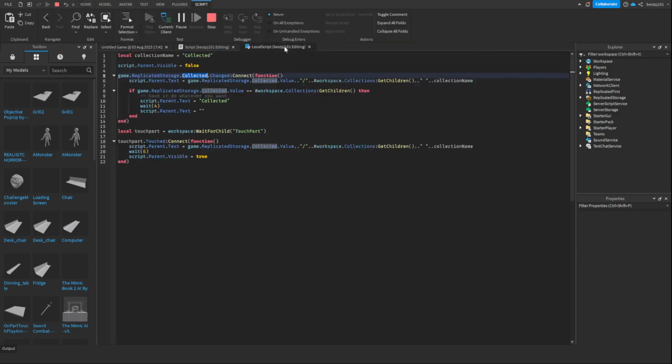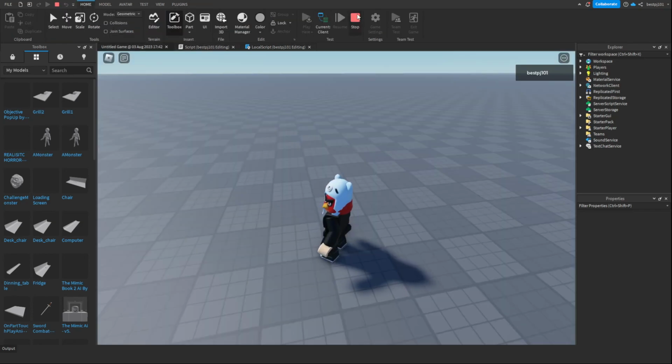So this whole part makes it where you do whatever you want. You can make a remote event fire. As I said, anything you want to make your game work.